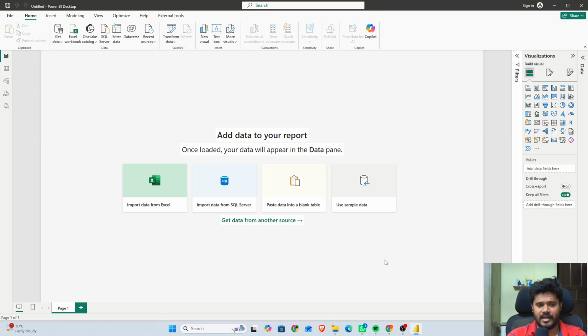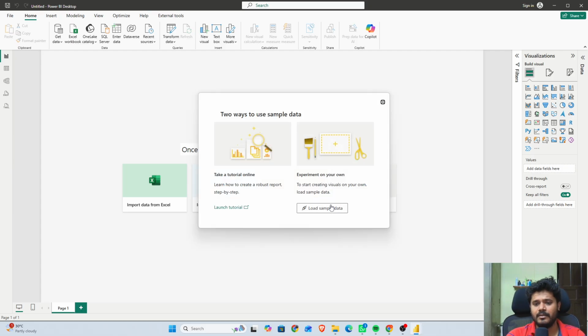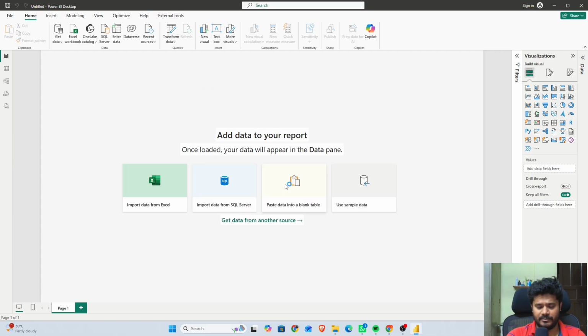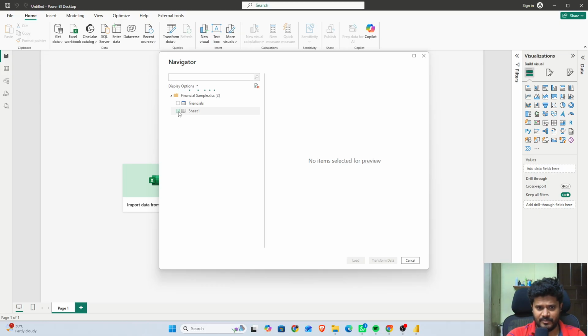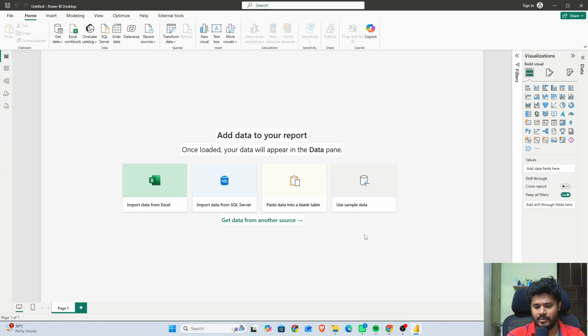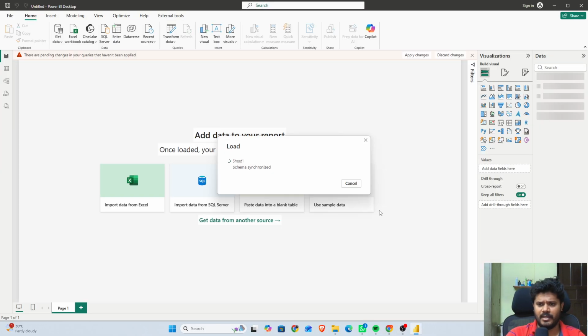So yeah, let's get started and I want to walk you through the latest enhancements in this month, August 2026. What are the various updates you can see in the latest version of Power BI desktop? I have this software opened up. I'm going to load the sample data. Let's click on it and open sample sheet 1. Just click on load, wait for it to load, and yes, you can see.